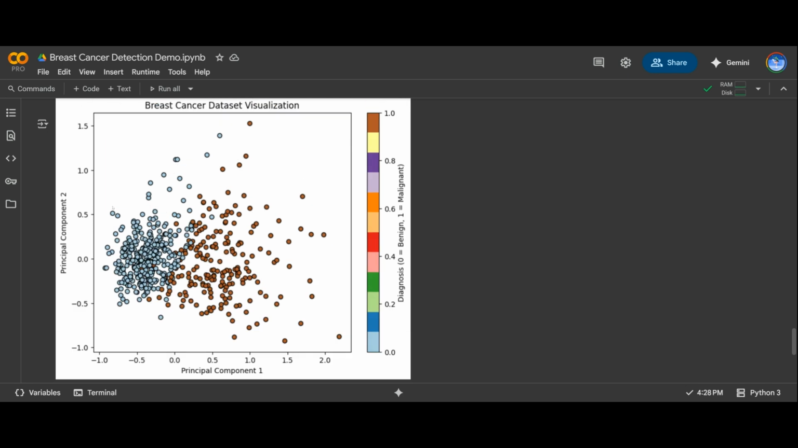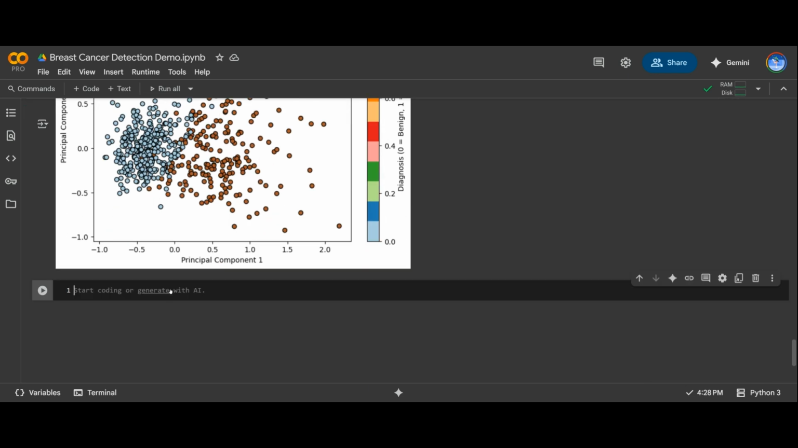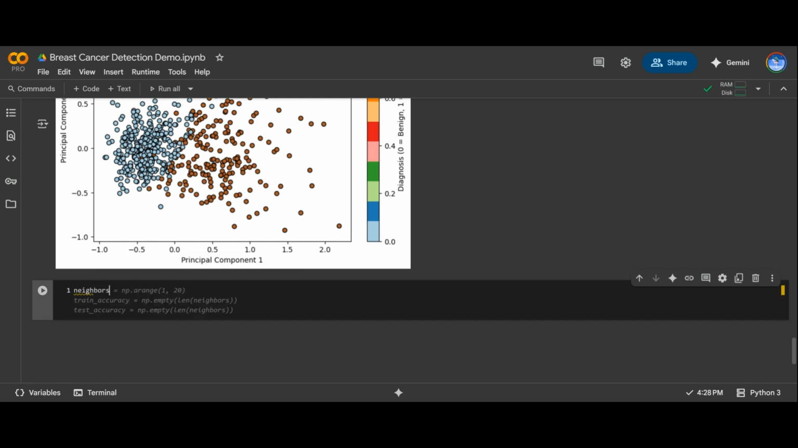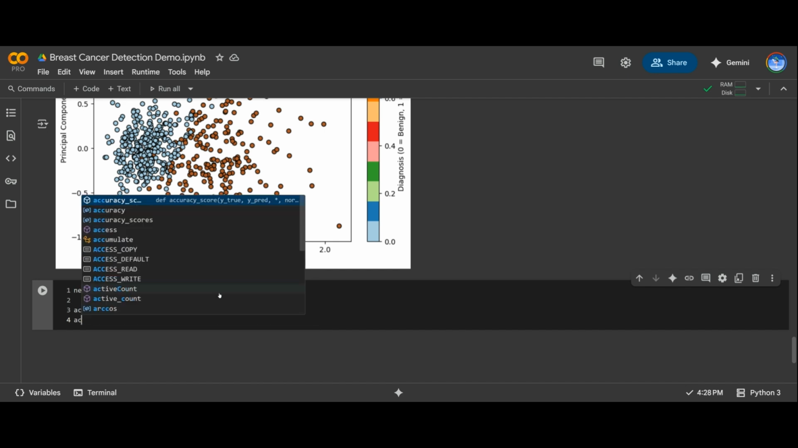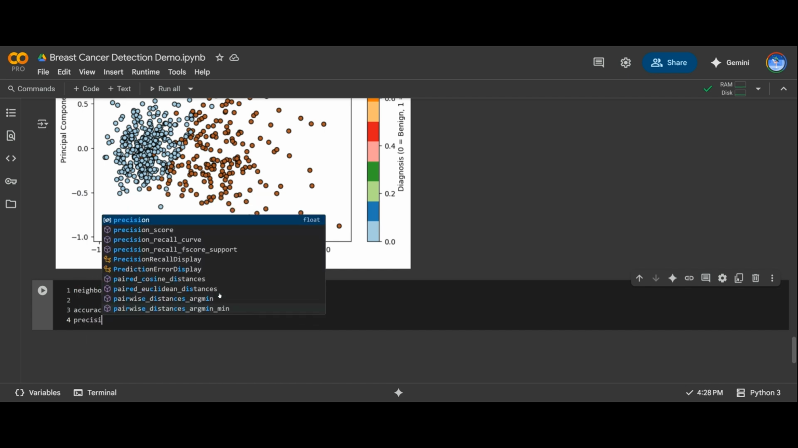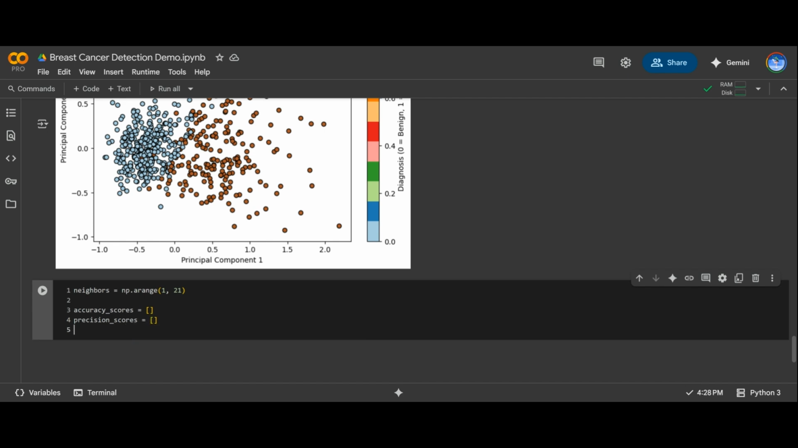Since we already have all of our data loaded from the last video, we can go ahead and start by defining our neighbors. And we're going to put it in a range of 1 to 21. Now we're going to go ahead and create an empty list that stores our accuracy scores. So if we remember from earlier, we look at the accuracy score. We also look at the precision scores. And then lastly, we were looking at the recall scores.